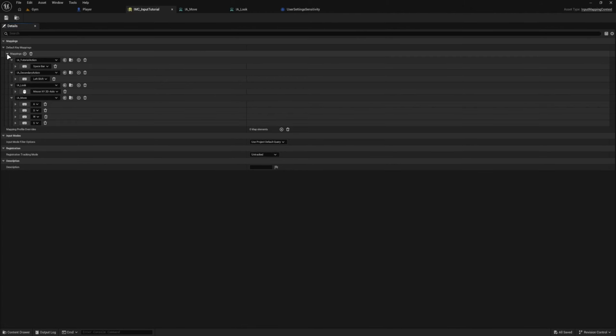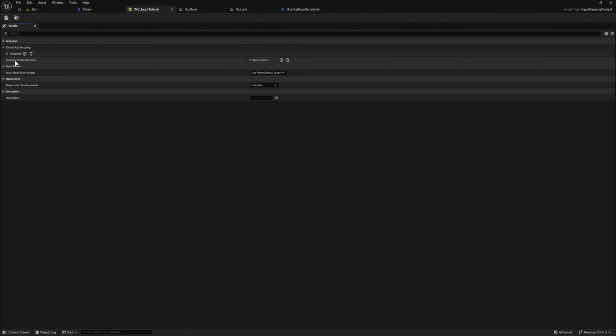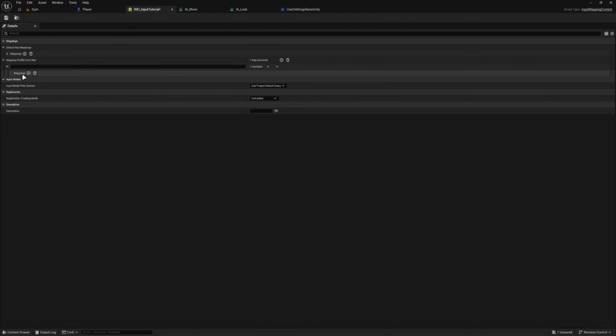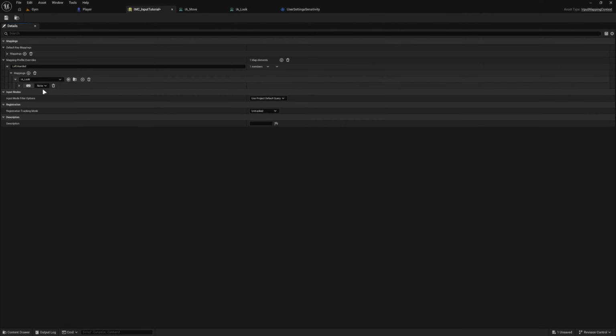Next is mapping profile overrides, right here beneath default key mappings. If we add this, we can basically do what we've just been doing with default key mappings, but we can do it in a separate profile. So you can make a profile maybe for left-handed people, and these mappings could have separate controls somehow. You know, whatever you want to do.